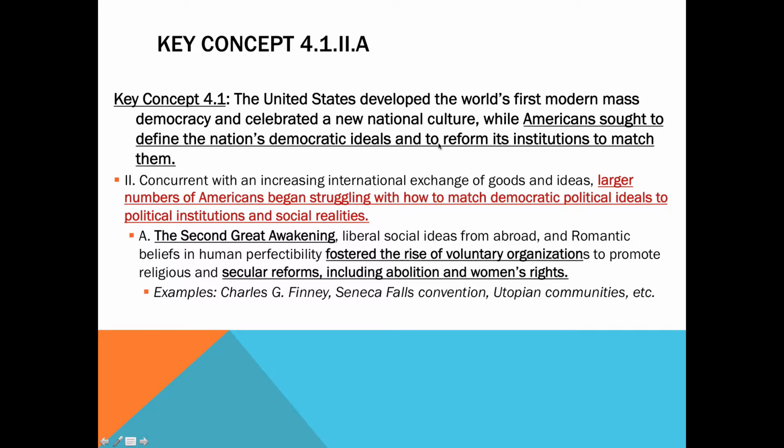So as democracy is growing, people are wondering, well, if we have a better governmental system, shouldn't we have a better America overall? And we see larger numbers of Americans begin struggling with how to match the democratic political ideals to the political institutions and what we call social realities.